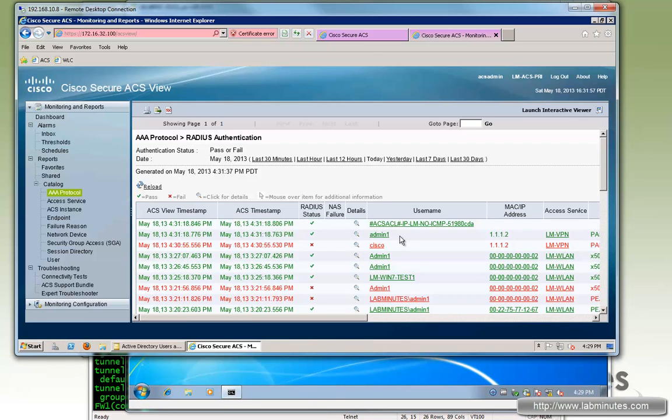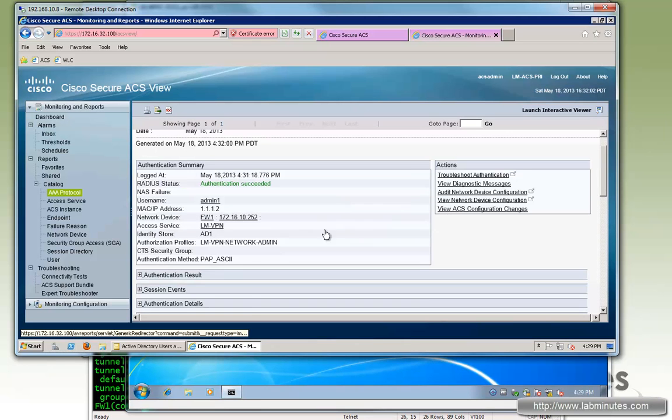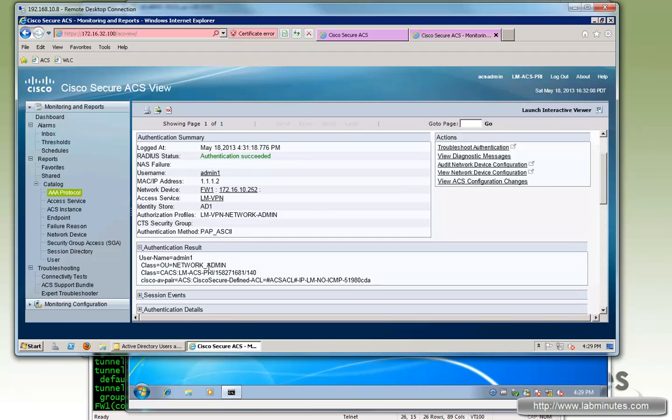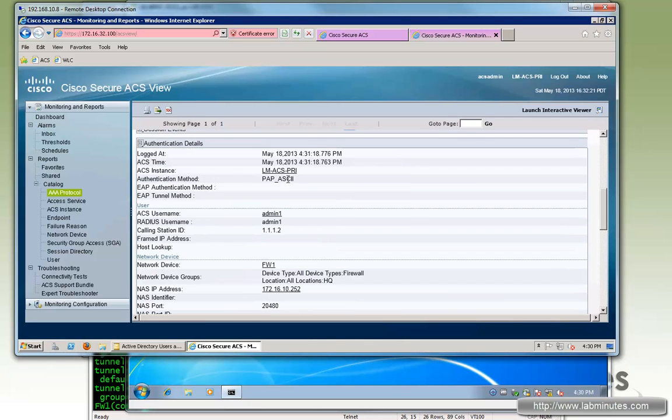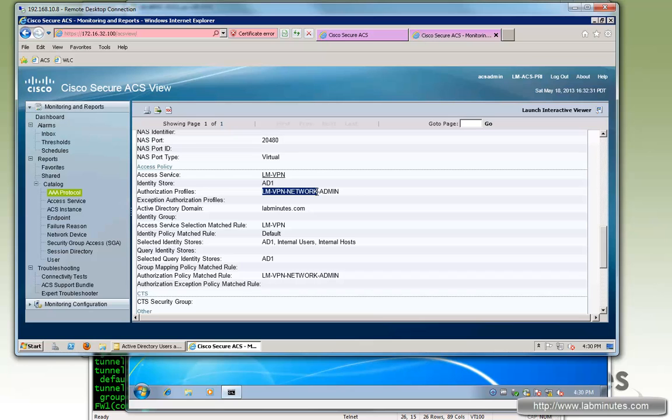Now we have the admin1 successfully log in. Let's take a quick look at the detail. And here the authentication method for VPN is PAP, class OU equal gets pushed down, as well as the per user ACL with LM no ICMP. For authentication detail, we got PAP, ASCII, username. Authentication is coming from the firewall. The NAS port type is virtual. Authorization profile matched the network admin. We authenticated against AD, and the authorization rule is also network admin.